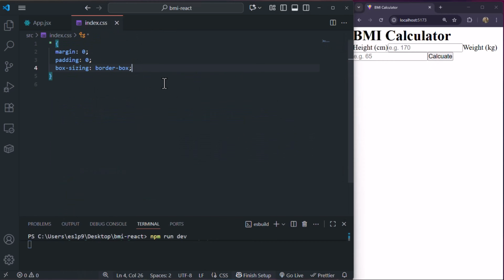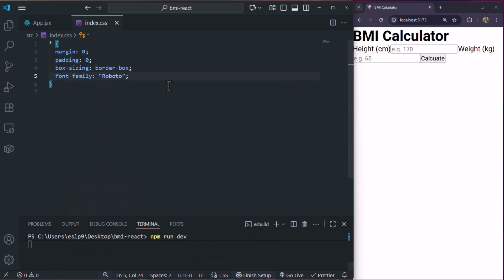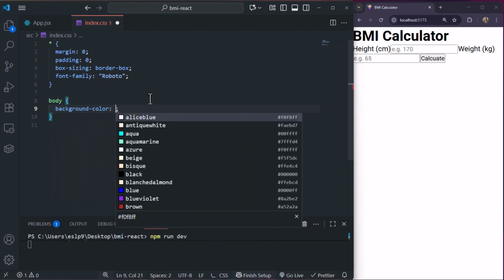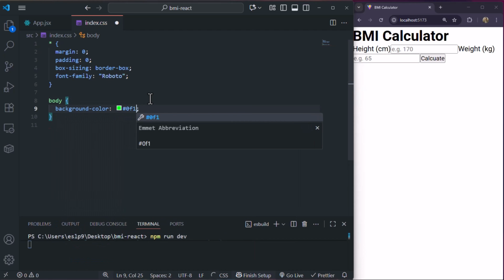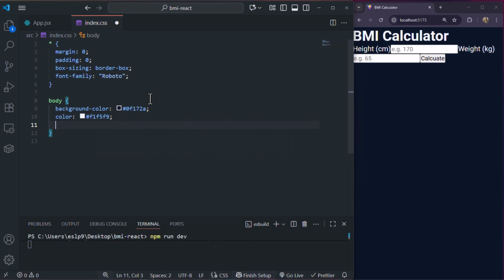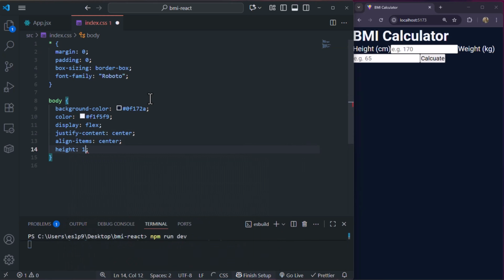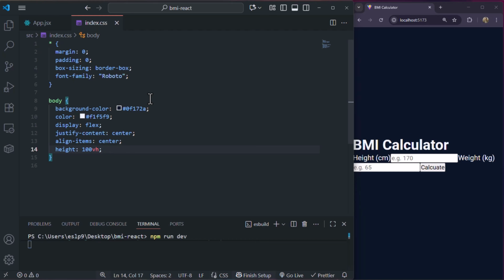Now I'm going to give it a font family of Roboto. Perfect. Now the body tag is going to have a background color of 0F172A. Perfect. The color F1F5F9, and the display is going to be flex, justify content center, align items center, and the height is going to be 100 vh. Very good.